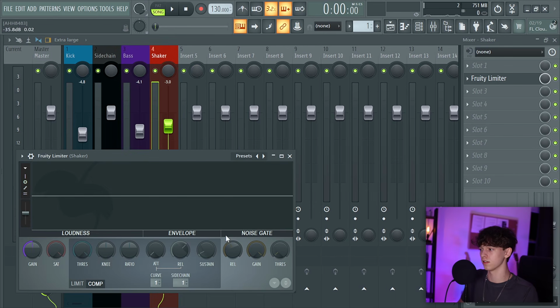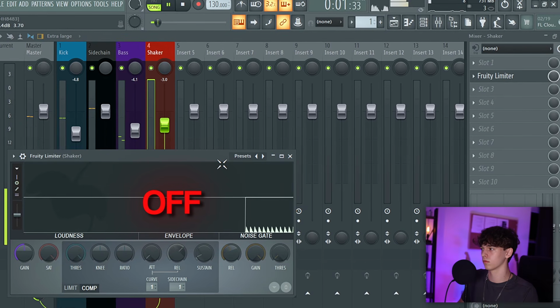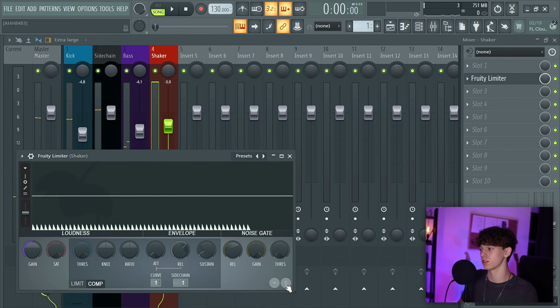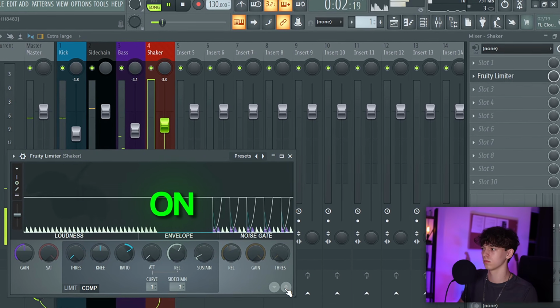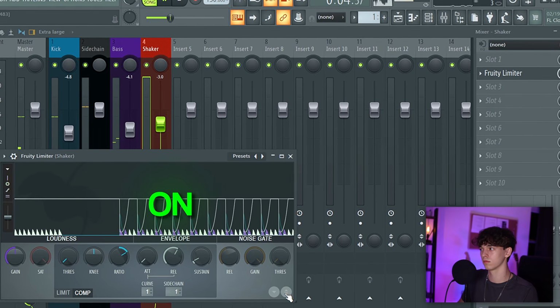So a little comparison, this is no sidechain, and this is with sidechain. This gives it a nice groove.